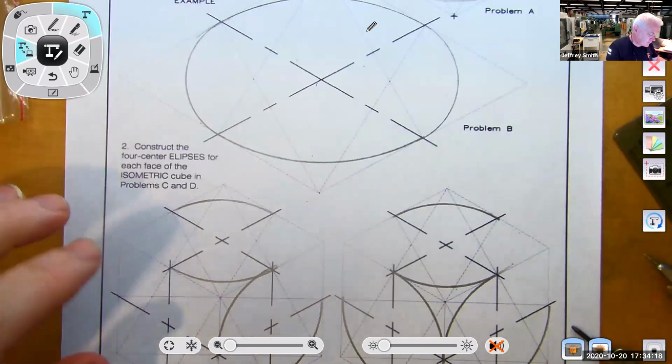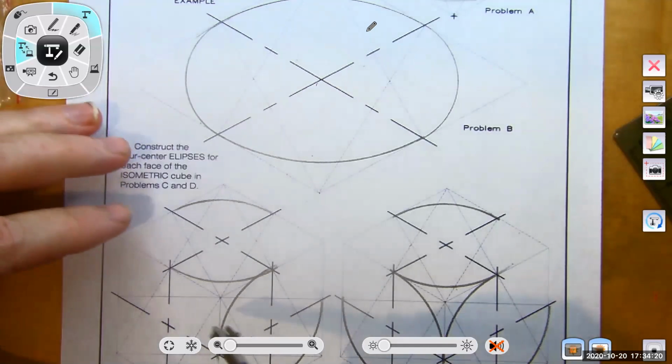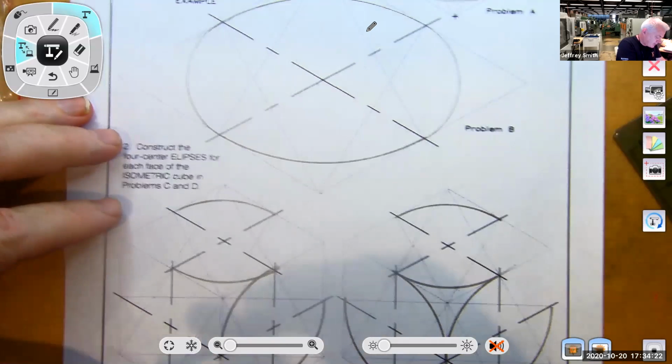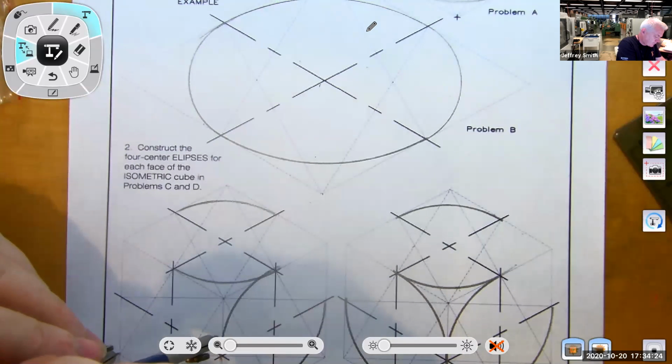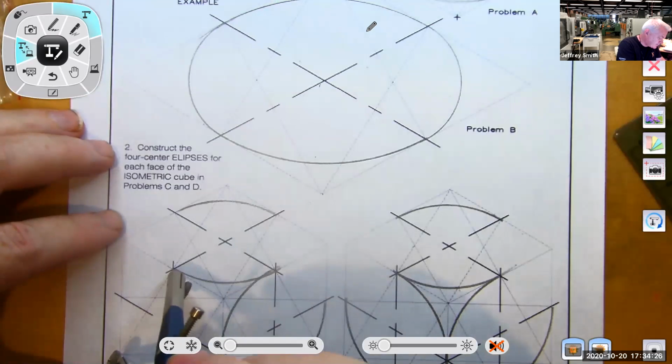Excuse me. All right. That's it. Thank you. All right, so let me just keep going through here. I haven't really changed my compass in theory.